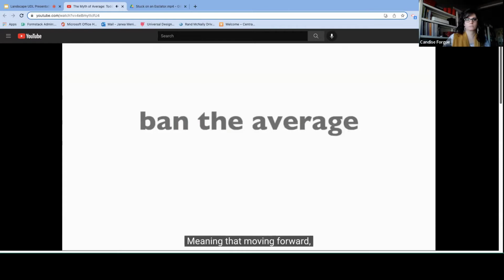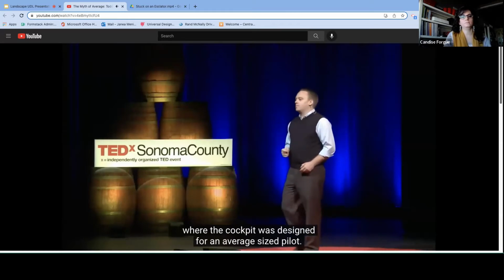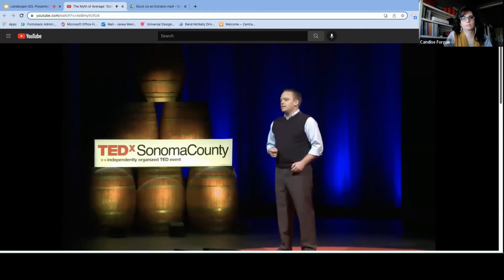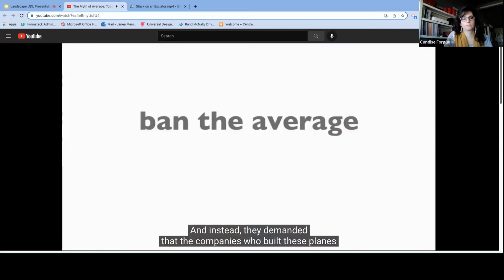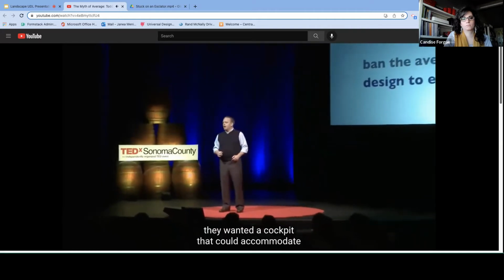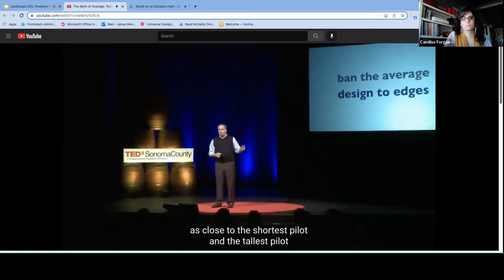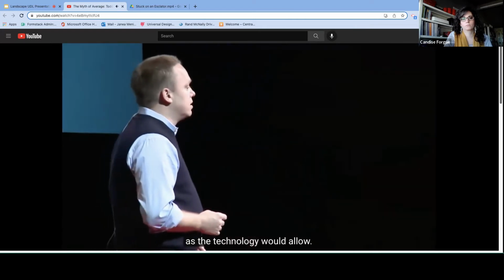Meaning that moving forward, they refused to buy fighter jets where the cockpit was designed for an average-sized pilot. And instead, they demanded that the companies who built these planes design them to the edges of dimensions of size. Meaning that rather than design for, say, the average height, they wanted a cockpit that could accommodate as close to the shortest pilot and the tallest pilot as the technology would allow.